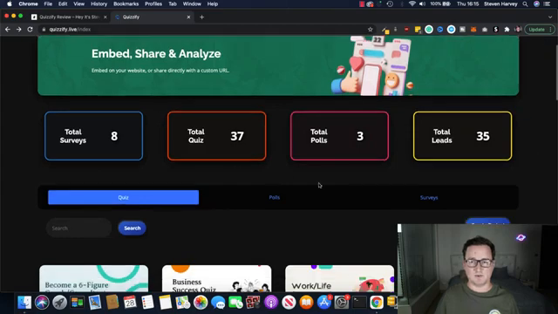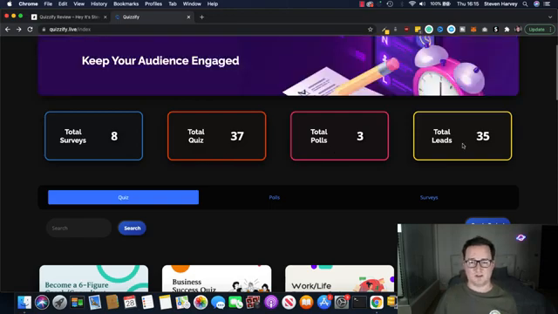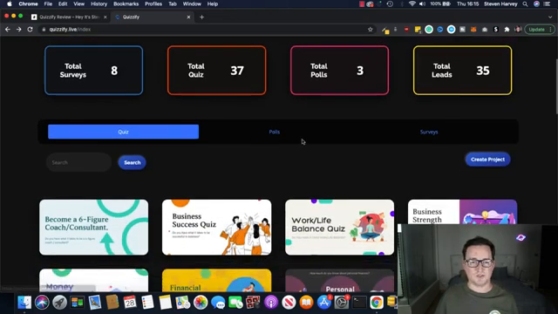So you've got your dashboard here with your statistics and analytics, your amount of surveys, your amount of quizzes, your amount of polls, and your total leads, okay? And here we have three different options, one for quizzes, one for polls, and one for surveys.